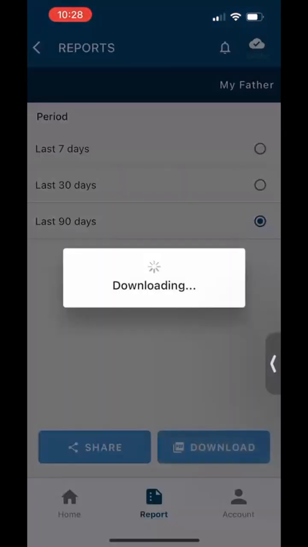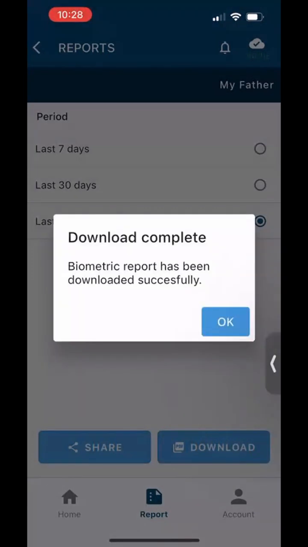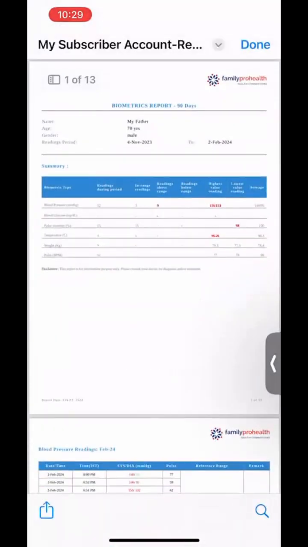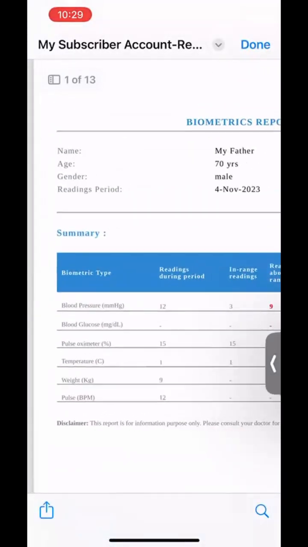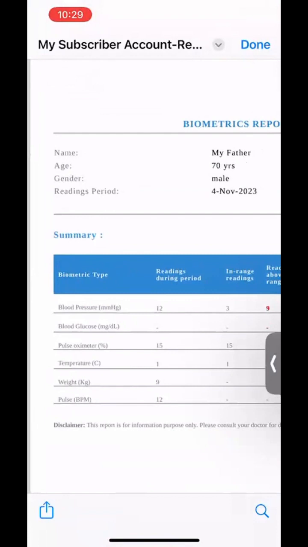where I can download the report here. So again, I'm downloading the 90 days report, and it will take a few seconds. And depending on the internet connection and the amount of data that has to be transmitted, it will take some time. So report has been downloaded. Let me share with you what kind of report comes out. And this is the same report that will go on WhatsApp as well in this other case that I showed you. So on the top, my father's details.